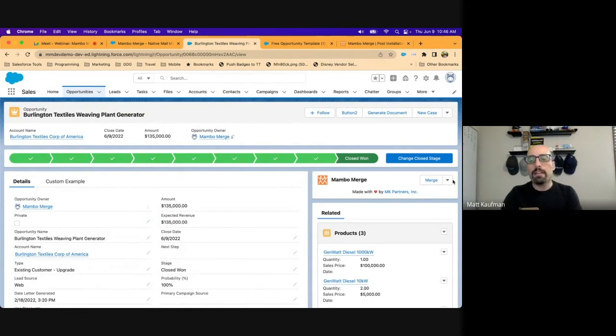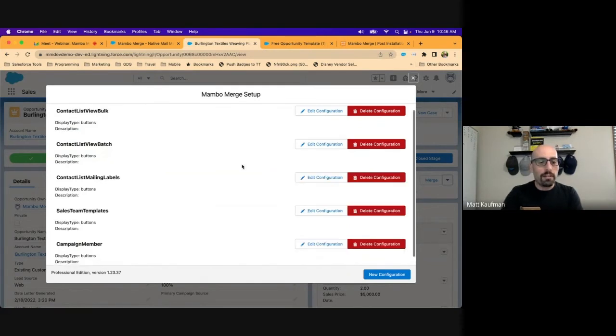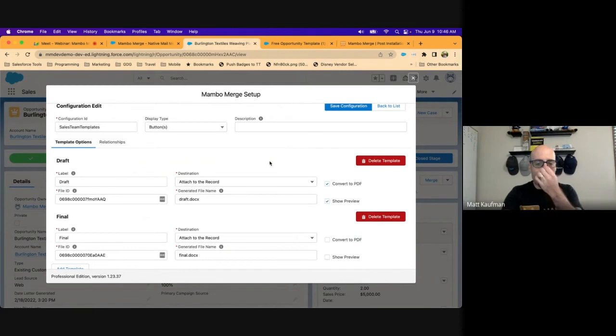And so in our paid edition, we support a feature to allow you to do that. I click the Setup button in the Mambo Merge menu, and you can see here that we've set up these custom configurations. Let's see if I can find a good one. Let's look at maybe Sales Team Templates. And so here what we've done is we've created this configuration. It's called Sales Team Templates. I'm going to go ahead and copy that.